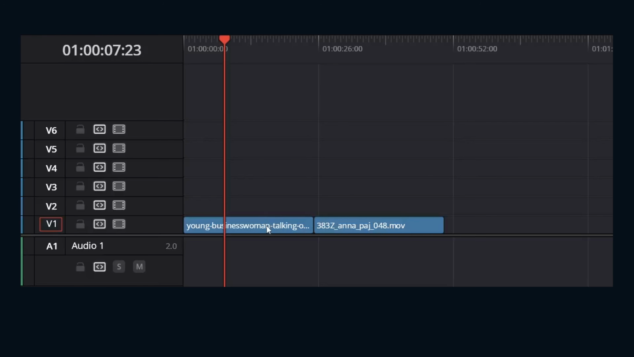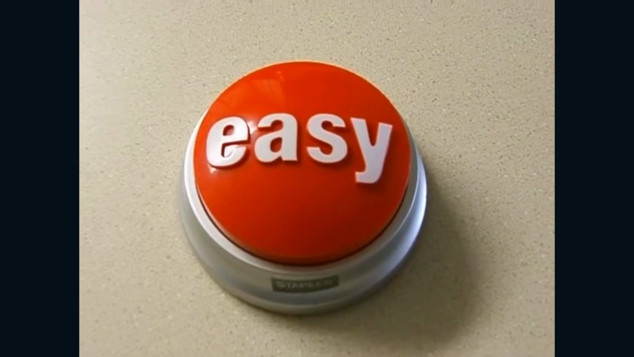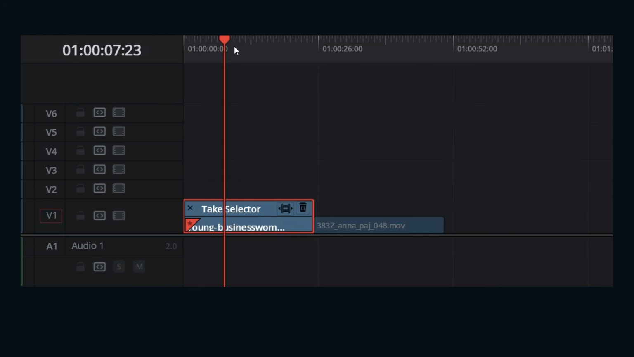Let's just get a clip on the timeline. We'll right click on it, go all the way down to the bottom here, and click on take selector, and bam. That was easy. Now you've entered the take selector zone. Now let's populate this sucker.